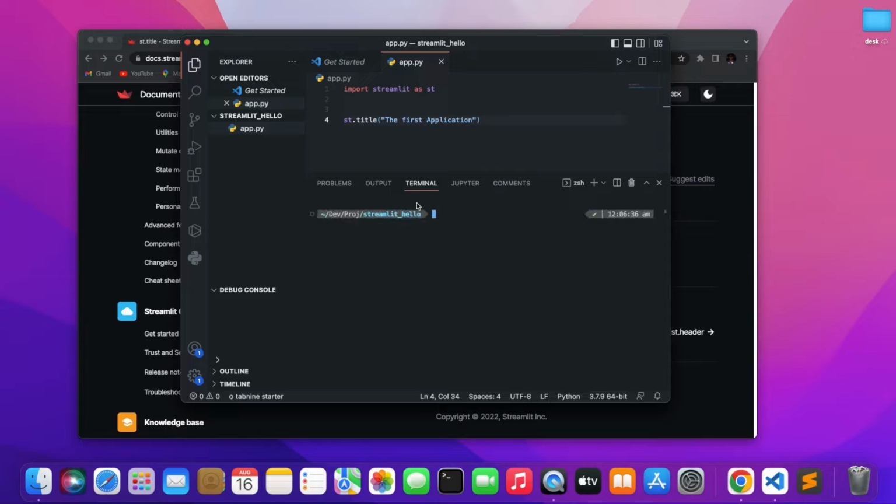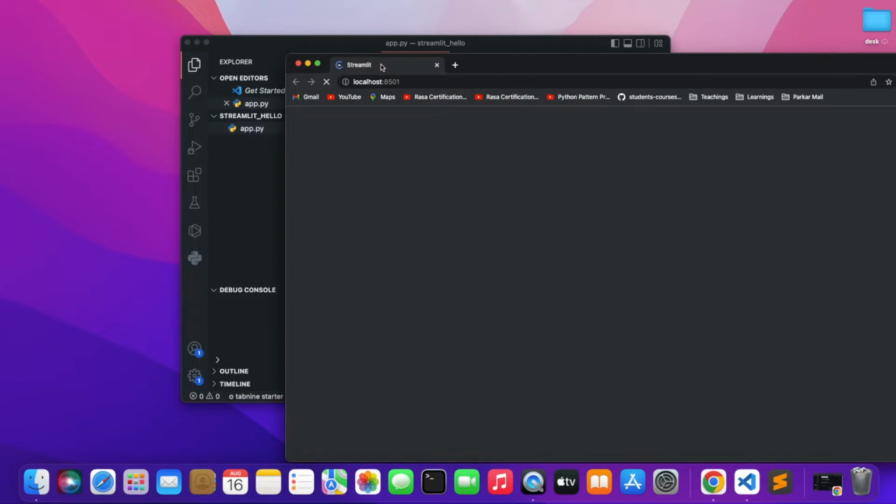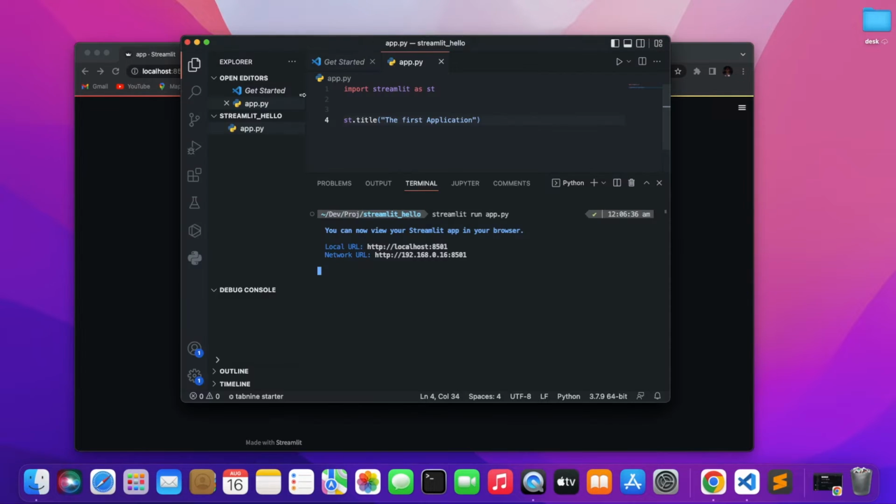So basically, to run this application, we have to use this particular command: streamlit run, and then your application name, that is app.py. When you fire this command, it will take you directly to a web page where the Streamlit application will be running, and that will show you the text which you had written there. That is, this is the first application.